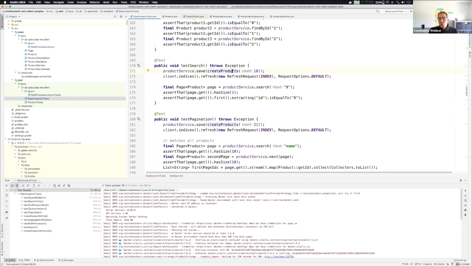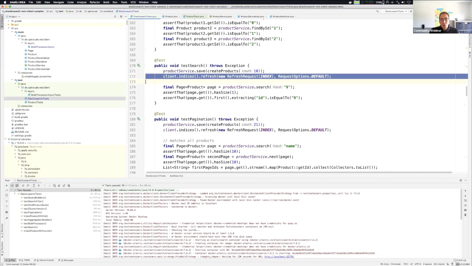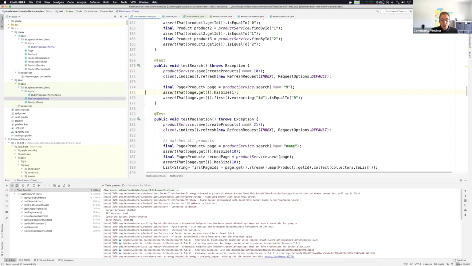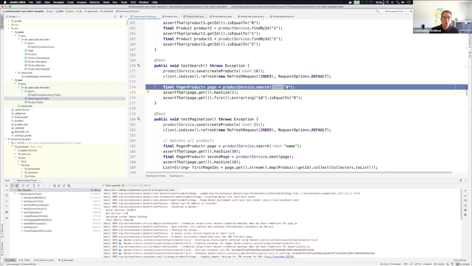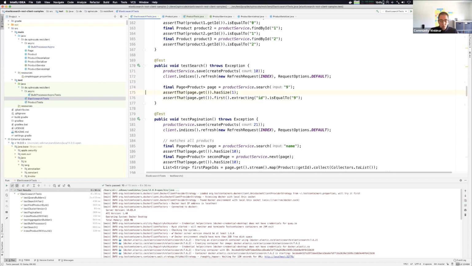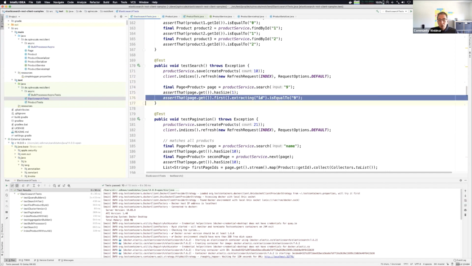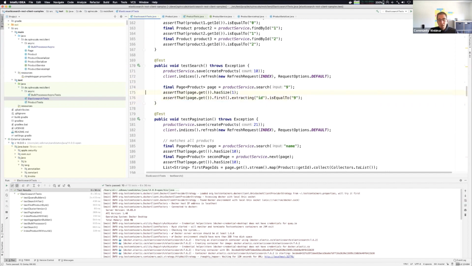Okay, the next step would be to execute a search. In this example, we basically create 10 products. We refresh the index, and then we run a search for 9. So somewhere in the description of the product, there's the number or the ID of the product from 0 to 9. And what we do here is we're searching for the string 9. We get back a single document. We ensure that the size is 1, and that the ID of the product is actually the product we expect.